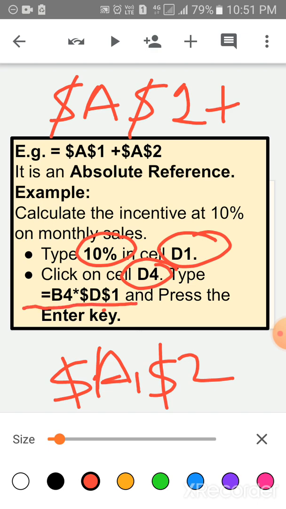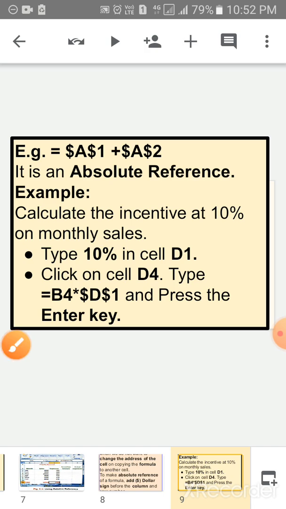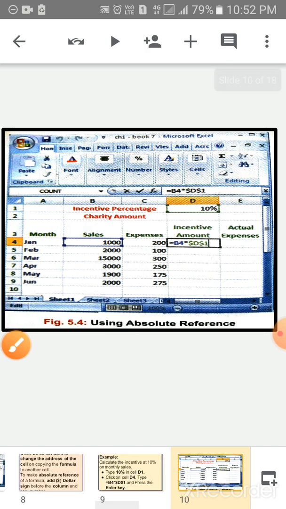Always remember the formula begins with an equal to sign, then B4, then multiply D1. And here in D1 you have to write the $ sign before the D and before the 1 and press enter. Okay. Now look at the screen, children.